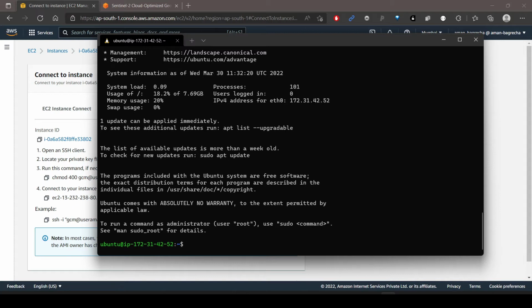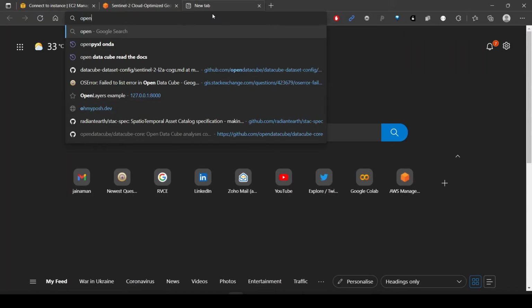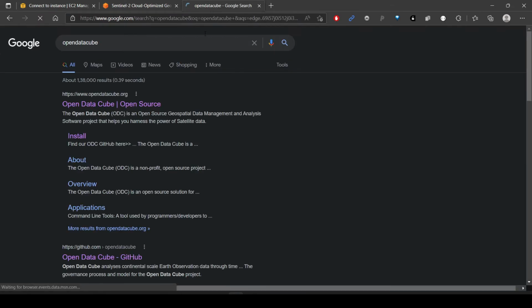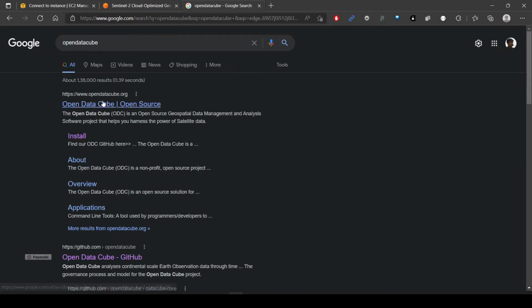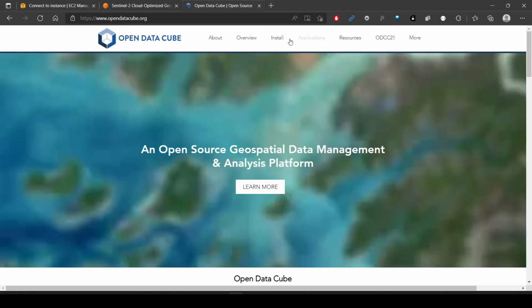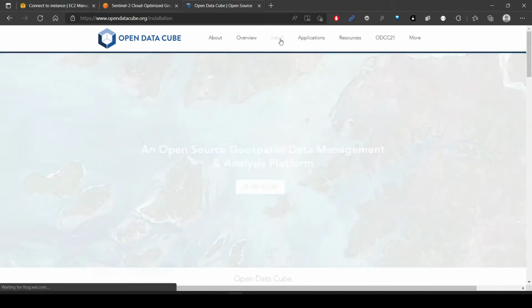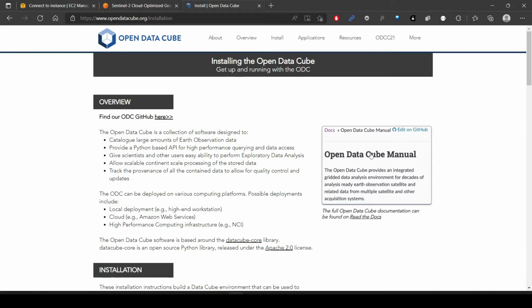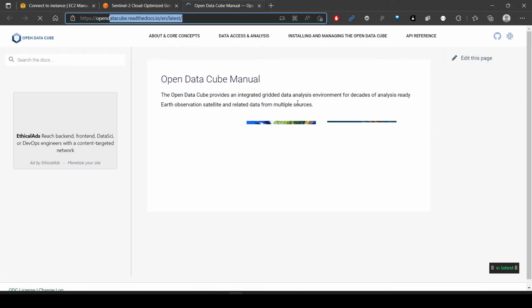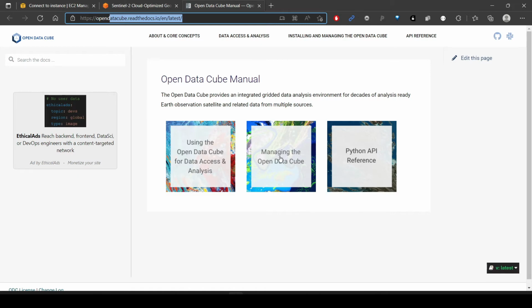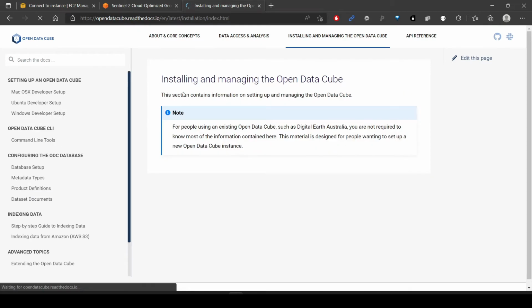So now we have to set up our database. The first thing is we can go to the Open Data Cube website and look for the documentation. Here you would see install. Let us go to the page and then see the install process. This is not what I wanted. Okay, you have to go to Open Data Cube, read the docs. Here you would find how to manage an Open Data Cube. Let us click on that, and we are just going to follow the entire step it recommends for Ubuntu.